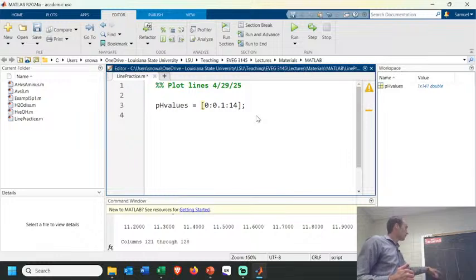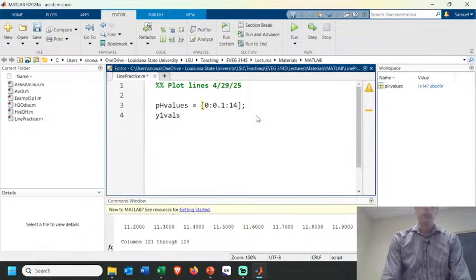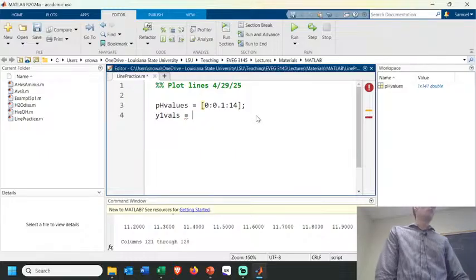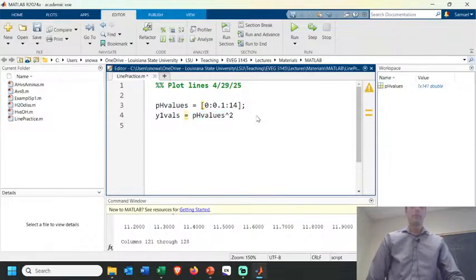Got those now. Now I want a y1 vals, we'll say. I don't know, what function do we want to do? We'll do x squared. All right, so x values, I think we can just square it. Okay, and I save that and I run it.